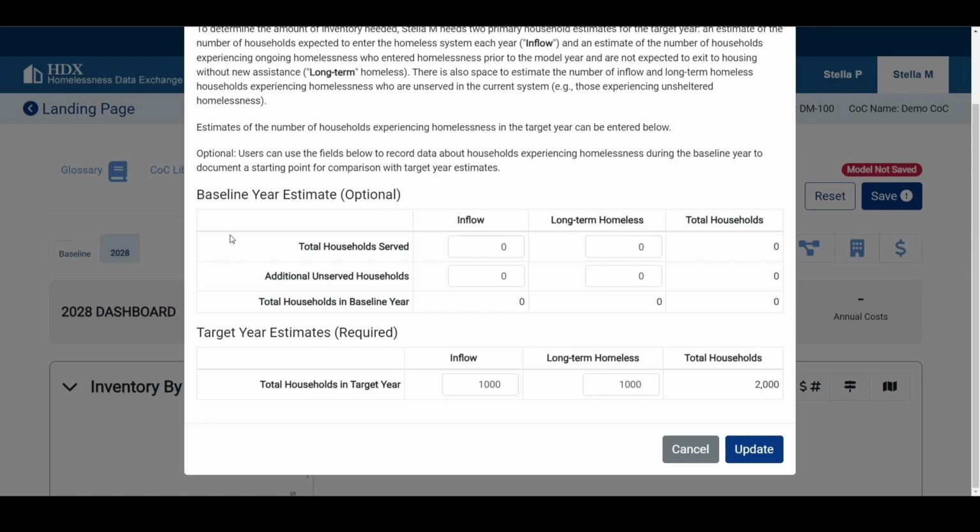The term unserved is slightly confusing because households may actually receive some outreach or shelter services, but the key distinction is that they are expected to remain in the homeless system, and the system will need to identify a rehousing strategy for them in a future year.